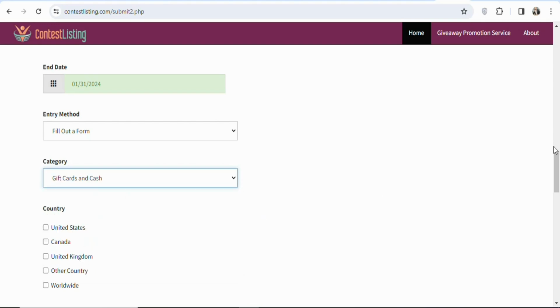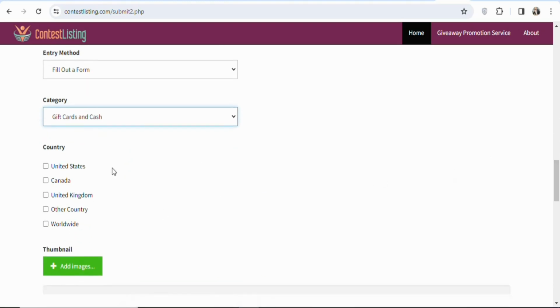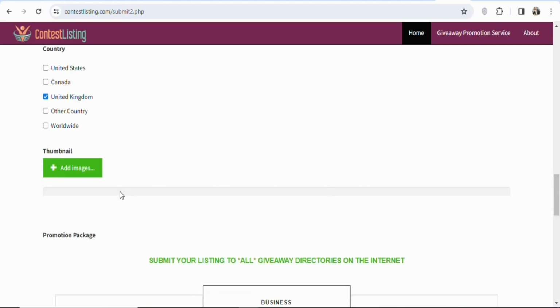Once that is done, you have to select where the offer is allowed. You can see they have United States, Canada, United Kingdom, other countries worldwide. In this case, our offer is allowed in the United Kingdom. So select United Kingdom. Once that is done, you have to enter an image of the offer.